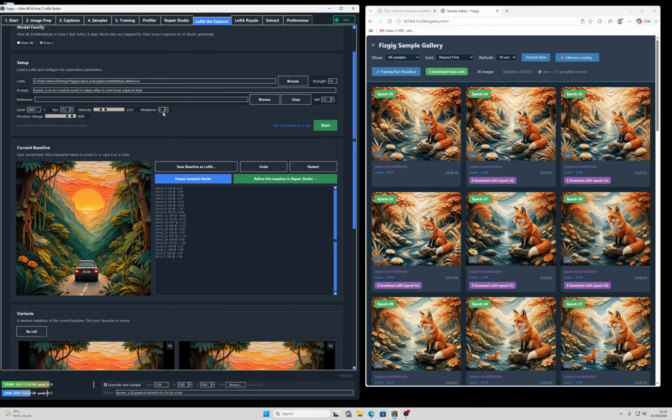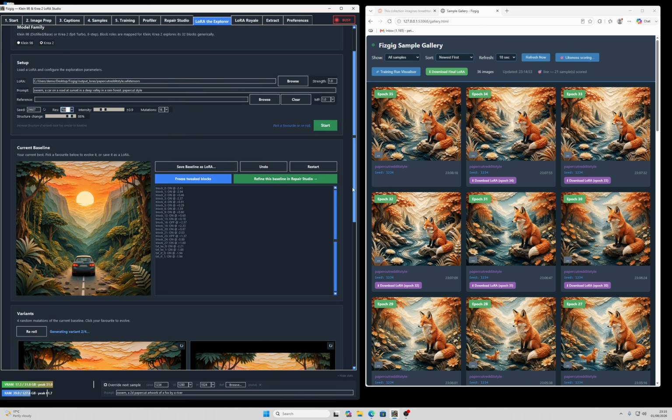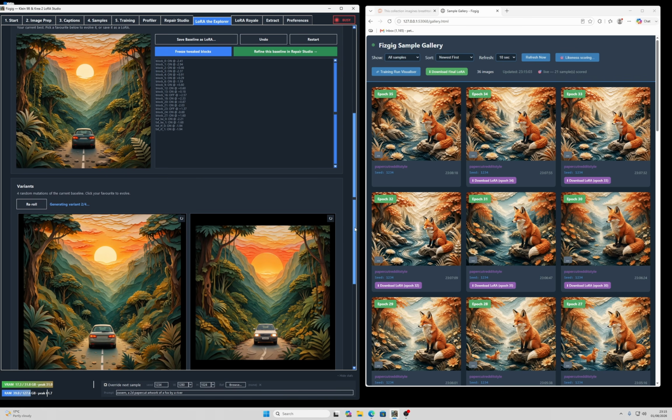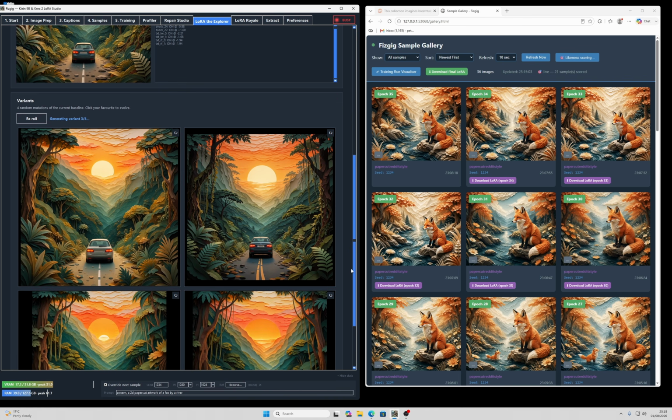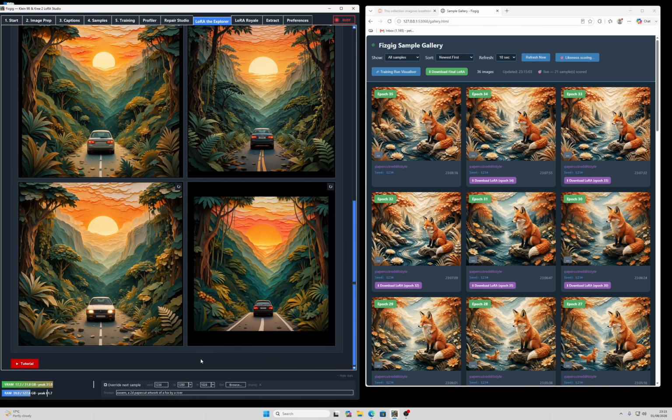You can also tweak the amount of mutations per click, and you can update the res. So to keep it fast, I have the max at 768, but let's just do that now. So you can see it's definitely more detailed with being 768. And it's rendering out all the new previews.